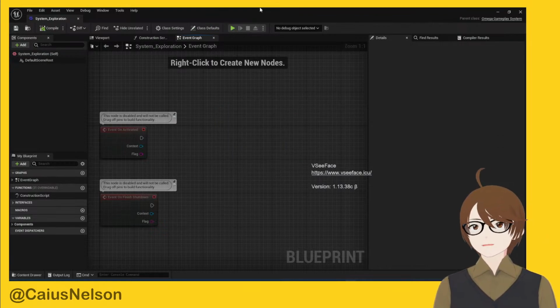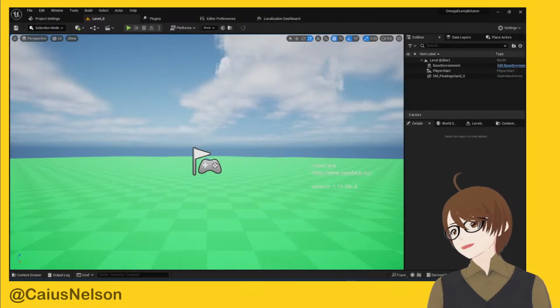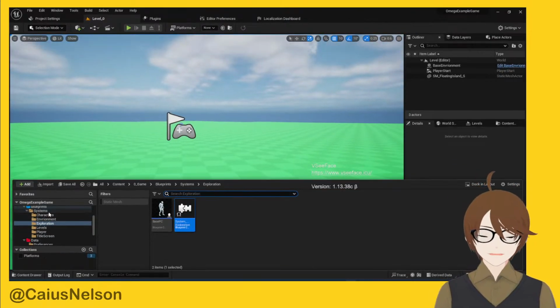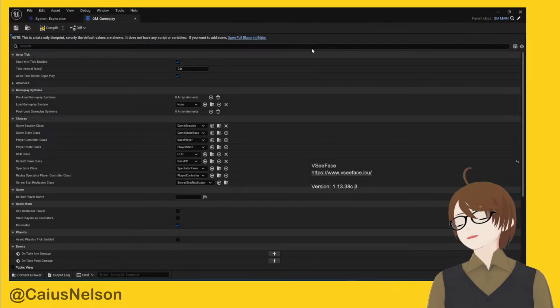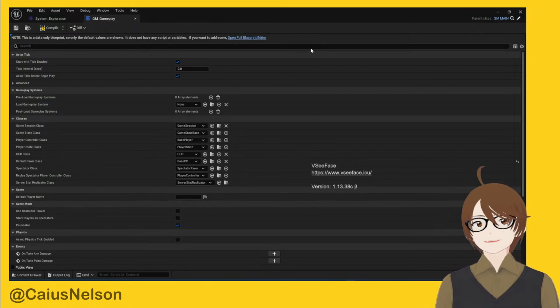But for this, the way we want it to work is we want this system to automatically be activated whenever we start up our gameplay level. Now, the reason we don't want to put that in the game mode is we want to be able to deactivate this system as well.